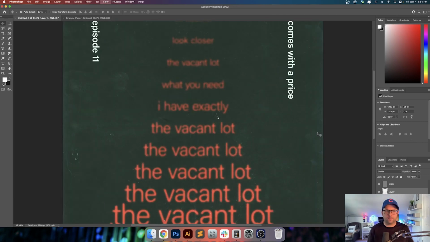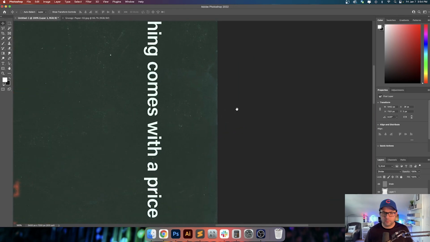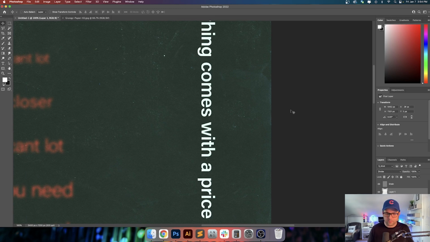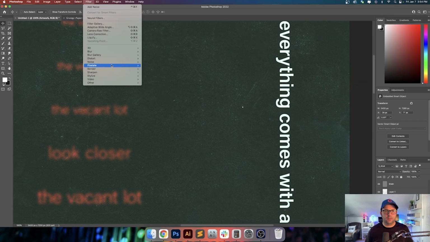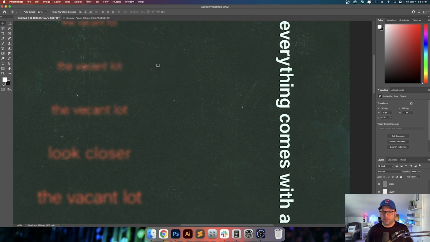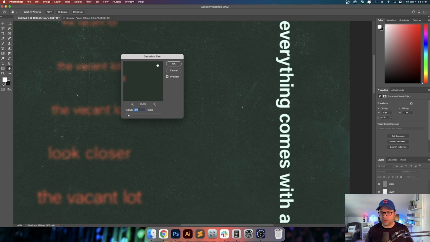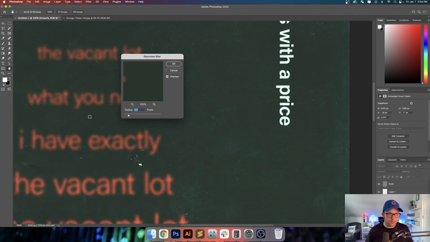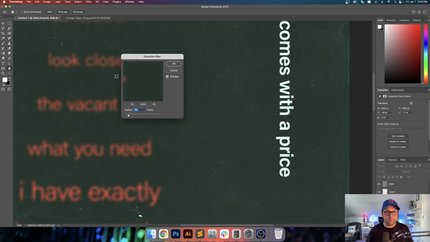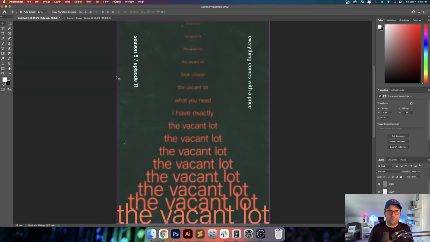Let me see what's going on here. I think one thing that I might do is I may apply a slight Gaussian blur here to make sure that it doesn't look so clean. Okay, that's looking cool. I like that a lot. Let's make sure that everything is still legible. I think it is. So let's go out to 50%.